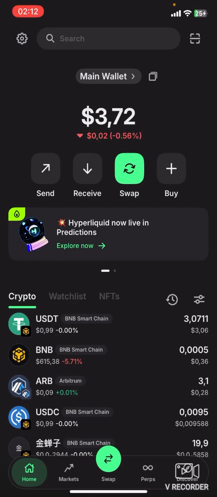Okay, open this. Very good. Now you can see the 3 USDT. We got the 3 USDT in our wallet, guys. That means this bot is actually working and it's paying.